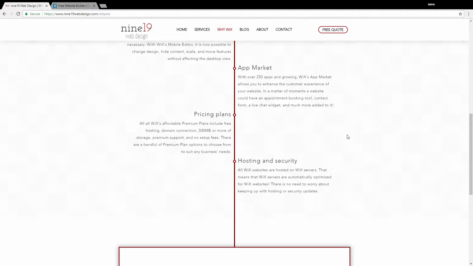Next, Wix's app market. So they have over 250 apps, and they're continually growing. Some third-party, some made specifically by Wix, but you can add these apps to enhance your website, enhance the customer experience on your website. A lot of tools, a lot of widgets to choose from, but I would suggest just kind of looking through there and getting an idea of what they have. Many options to get you going.